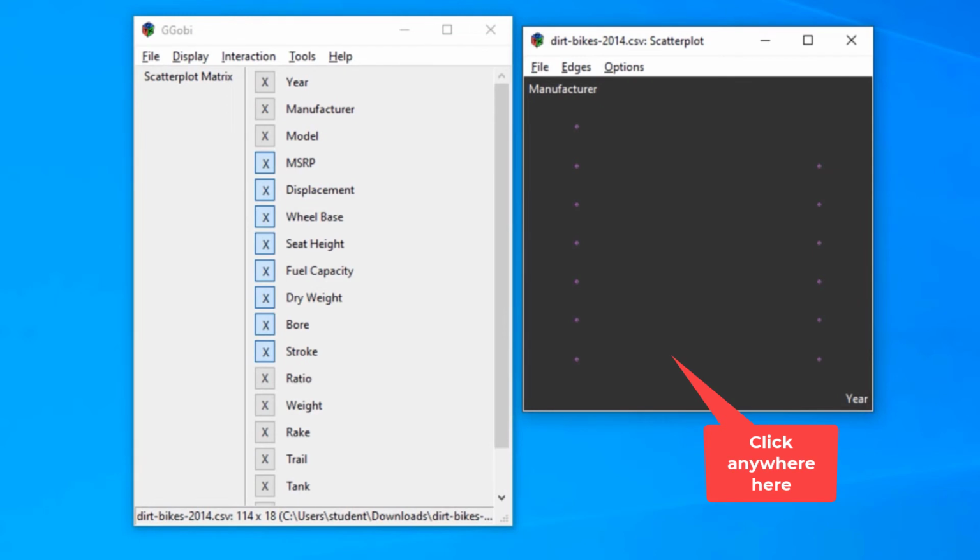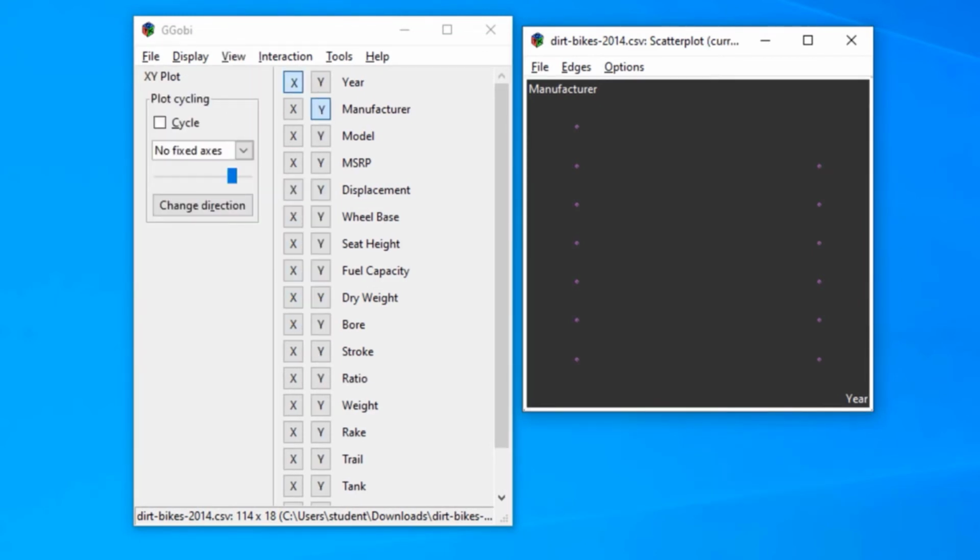If we click anywhere on the graphing area, we can come back to the original console, and we can see from here that we can plot any two-dimensional projection of the data. Currently we just have manufacturer and year. We can change that. We can use year and model. We can change it to the selling price. We can change the X value. We can basically choose any variables and how we'd like to plot them.